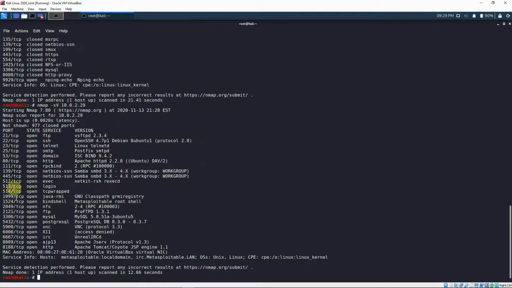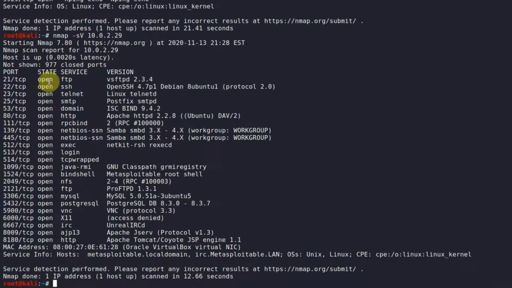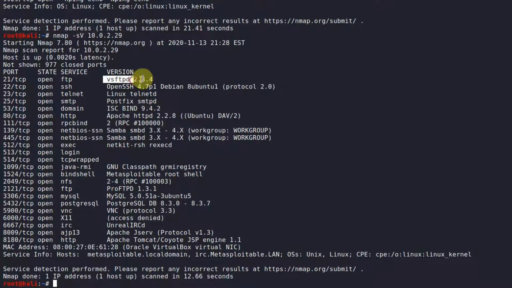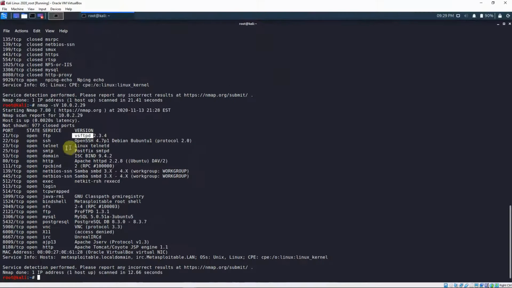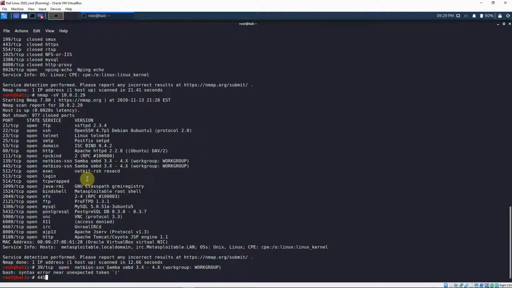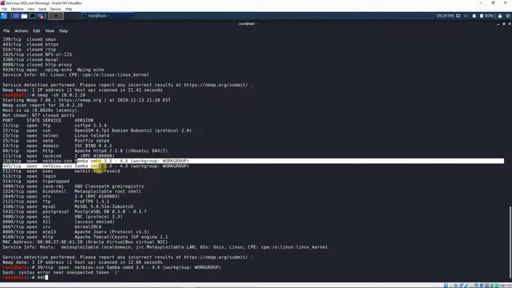See, we have a lot because this machine has a lot of ports open. So port 21 is running vsFTPd version 2.3.4. The telnet is Linux telnetd, and then we have this version for port 53. Port 80, we have Apache. 140, 139, 445, the file sharing, we have Samba, and these are the versions of Samba running on those ports.